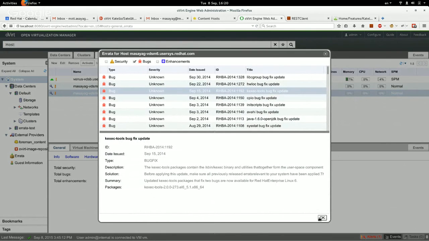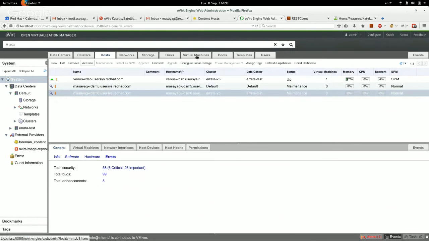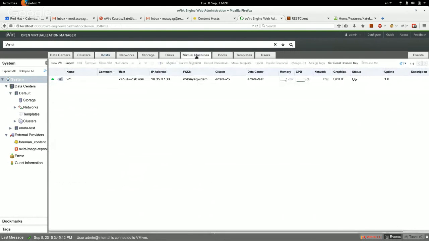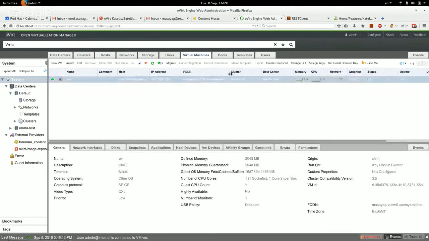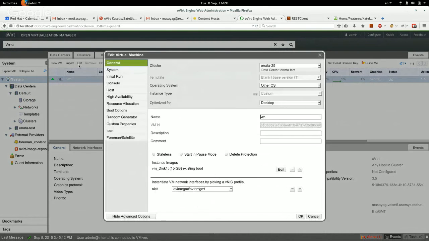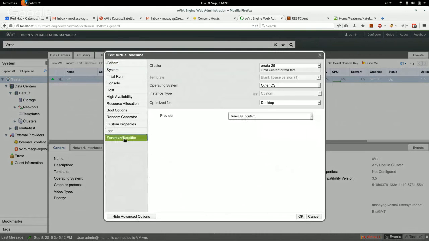Next, we'll see the errata for the VM. The VM is identified by its FQDN as a content host on the Katello server, and a new tab named Errata was added. In order to associate the VM with the Katello server, with a Foreman or satellite, the user has to edit the VM, and in the left panel there is a Foreman satellite tab, and here we'll select either the Foreman content or no provider.